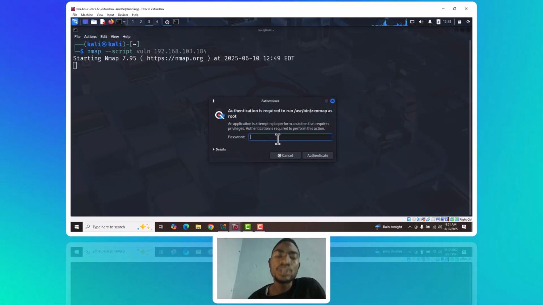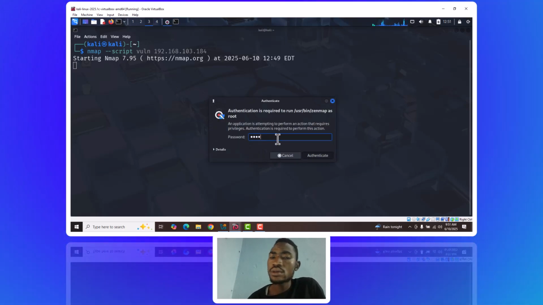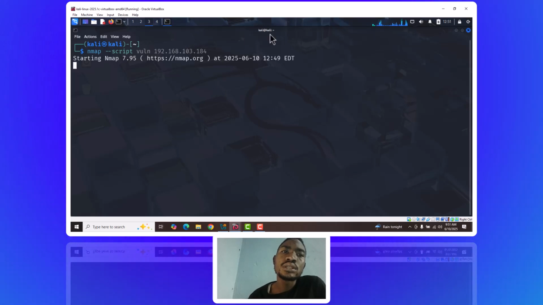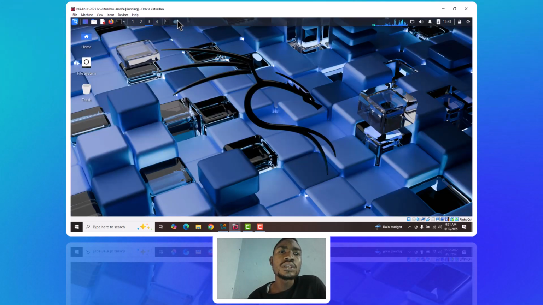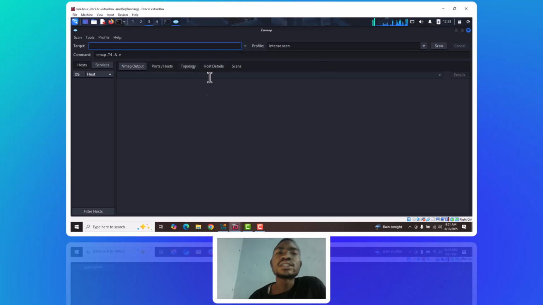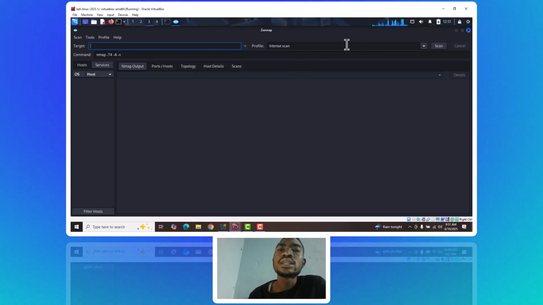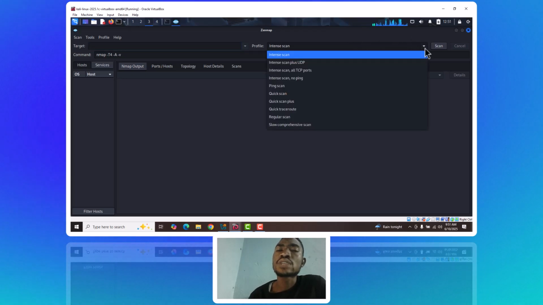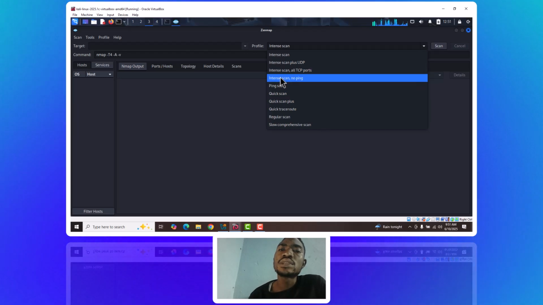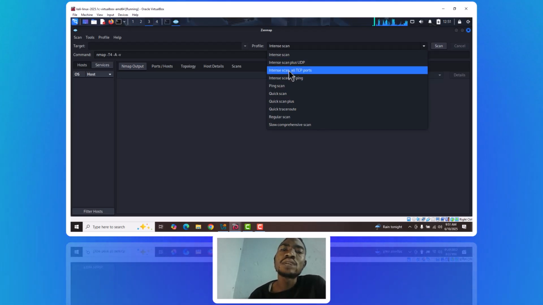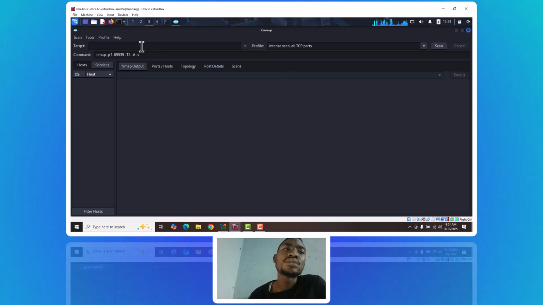So when you launch it, let me minimize it. This is Zenmap. This is a graphical user interface. This is where you put your target. This is where you put the type of scan you want to do, the intense scan, UDP scan, TCP scan, and so on and so forth. So let me say we want to do a TCP scan, for example. So we click on TCP, all TCP scan.